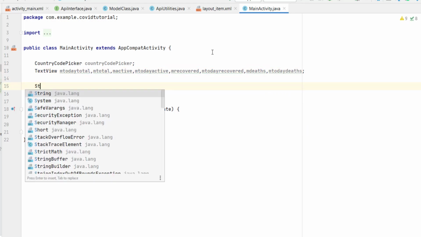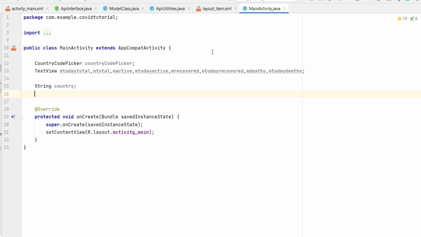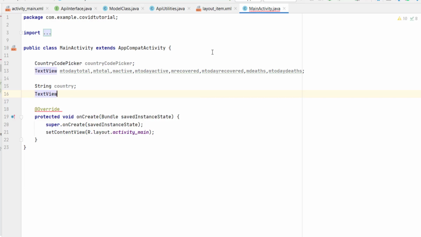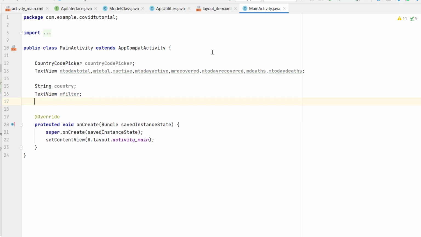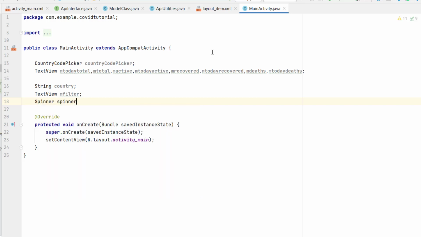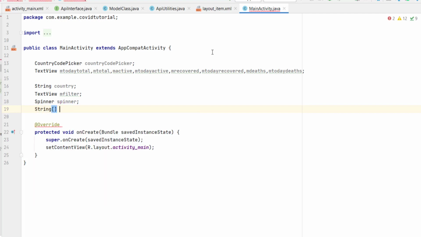Now inside this, first of all we have a string, and then I simply type here country, which will hold the country which is selected by the user. Now we have a text view, and I give the text view the name mFilter, because we have a text view on our recycler view to show the currently filtered item. Then after this, we have a spinner also inside this. Then we have to take an array to store the values which we want to show inside our spinner. So I simply type here types.